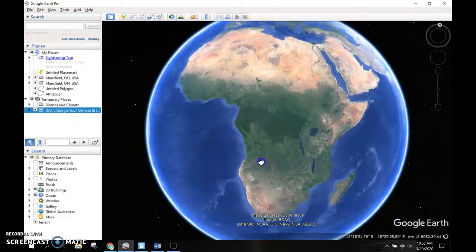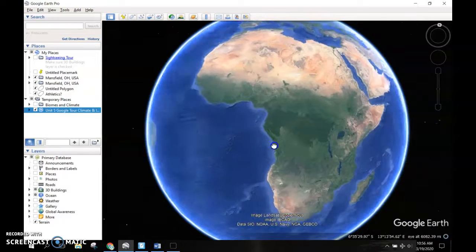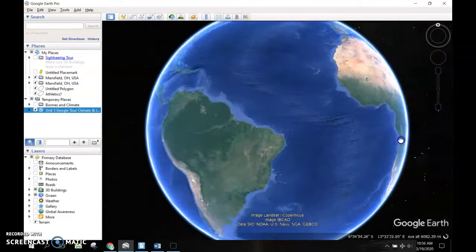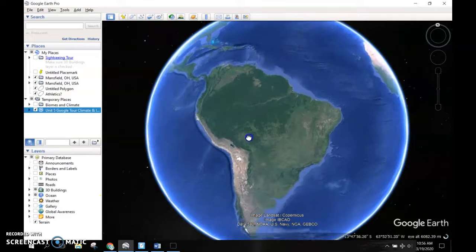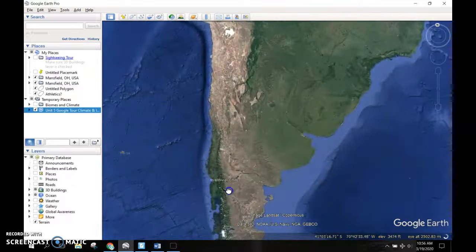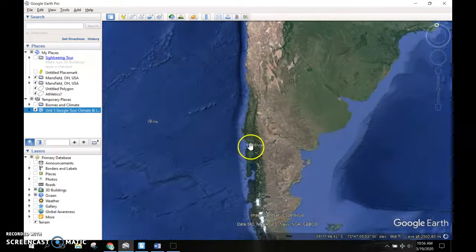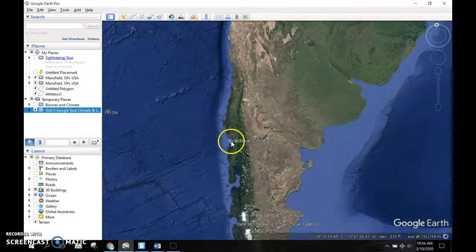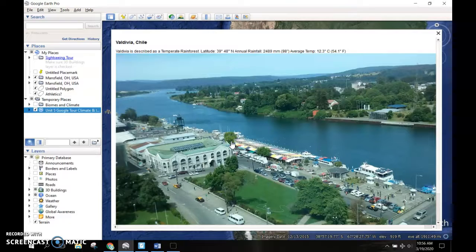Okay. Our next location, we're going to head over to South America, and we're going to go to Valdivia in Chile. Okay. Take a look at this. I love this. This is perfect. Valdivia is actually a temperate rainforest. Now, that's not on your biomes map, but it is considered a temperate rainforest. They have over 98 inches of rain average falling a year.